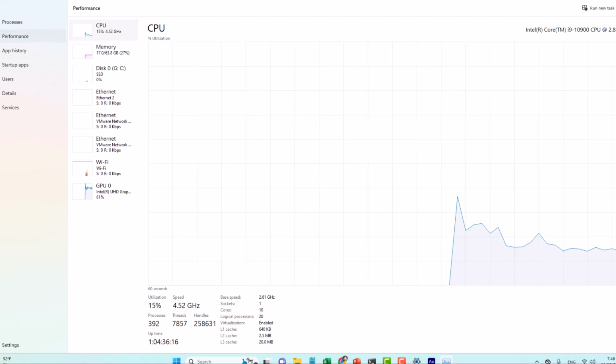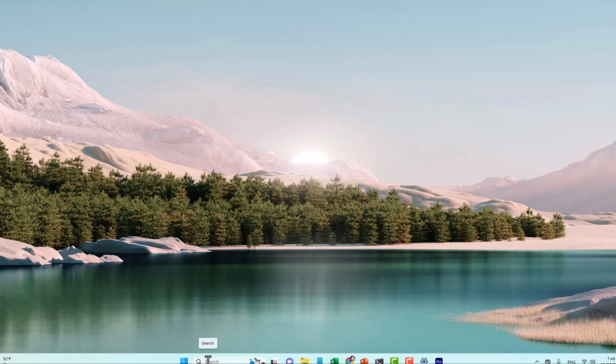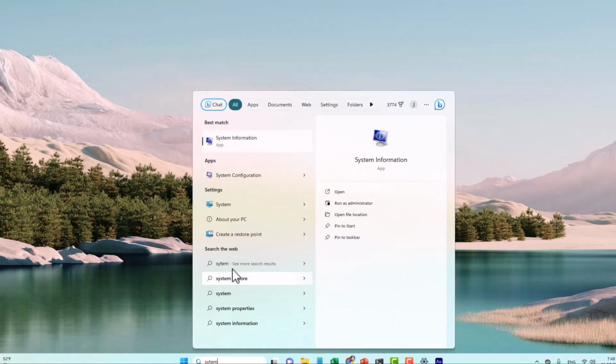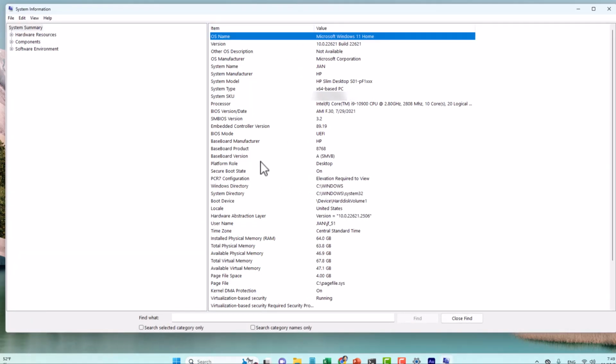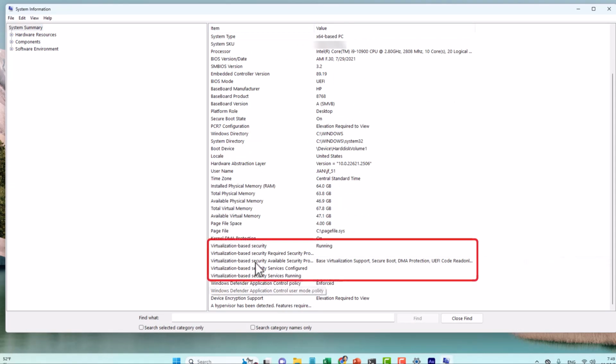The second way is you may run the System Information app. You can search System Information, click it, and this is the CPU information. Go to the bottom part. If you can find any virtualization-based functionality is running or enabled, that means that your processor supports virtualization, just like I was showing here.